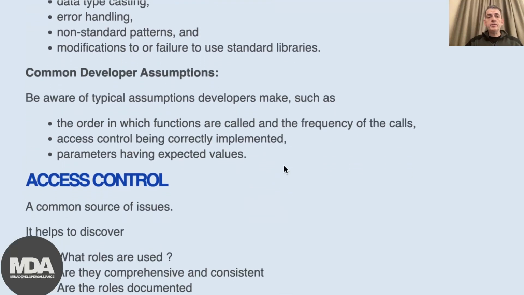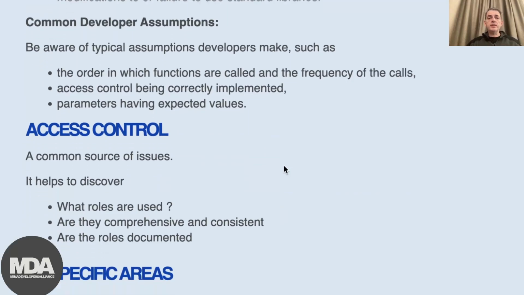Now, it could be that the developer has made some type of assumptions, and it's good to challenge these assumptions. So they may have made assumptions around the order in which functions are called, or maybe the frequency of those calls. They may have assumed that access control is being correctly implemented, and they may have made assumptions about the values of parameters that are being passed into functions.